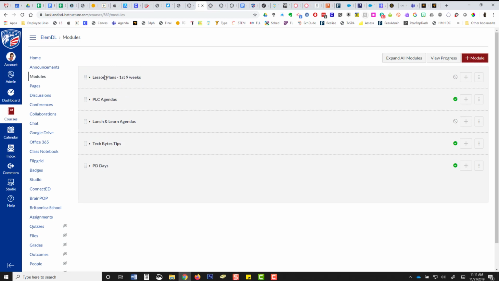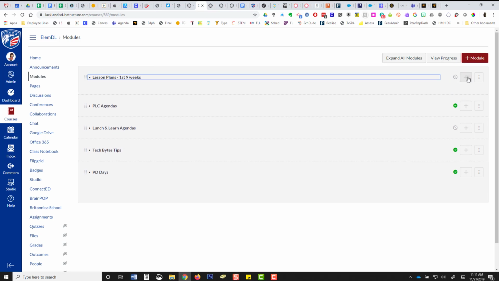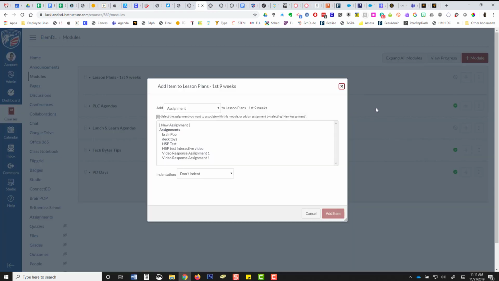But then you can drag it up to the top if that's where you want it. Now, once you've got your module, you're going to go over here to the plus button and click on it, and you will get a pop-up window. We are going to add a file. And if you have your lessons done in a Google Doc or in OneDrive on a Word file, but it's in your OneDrive and not just a Word document on your desktop, I will show you that next.